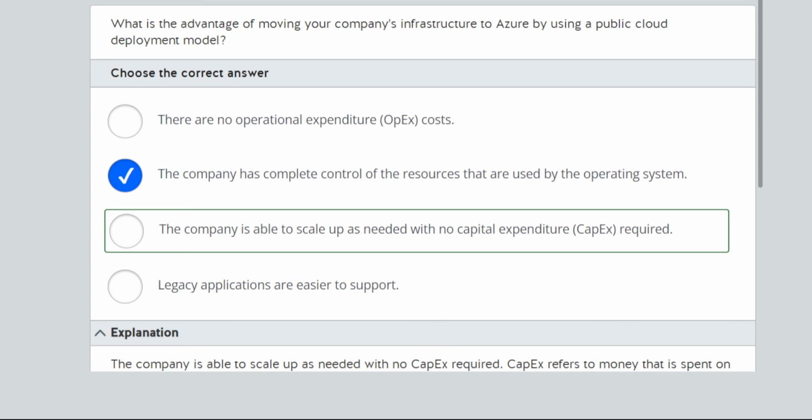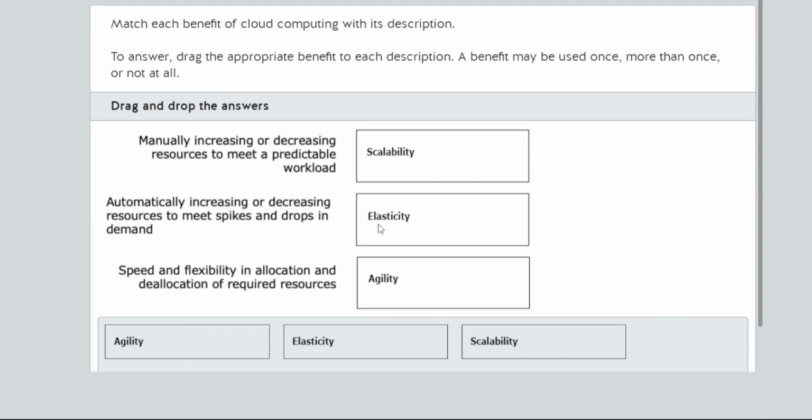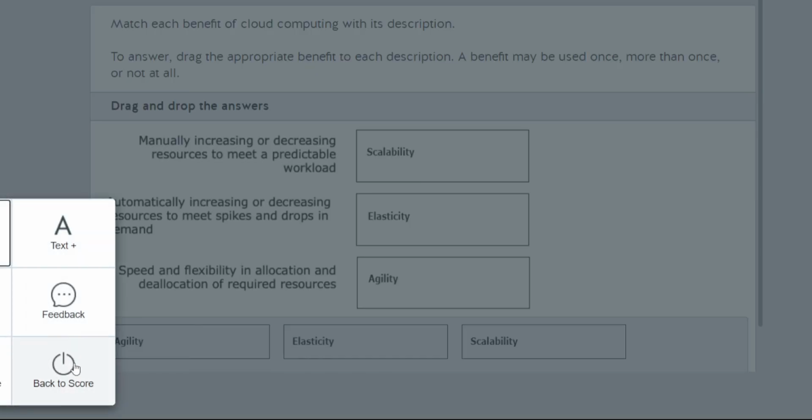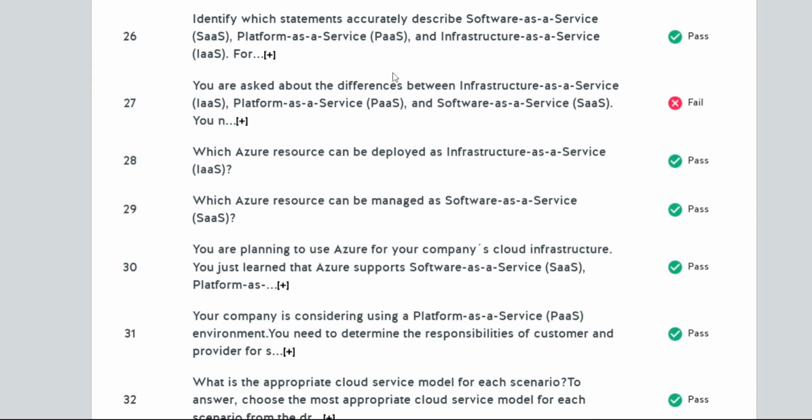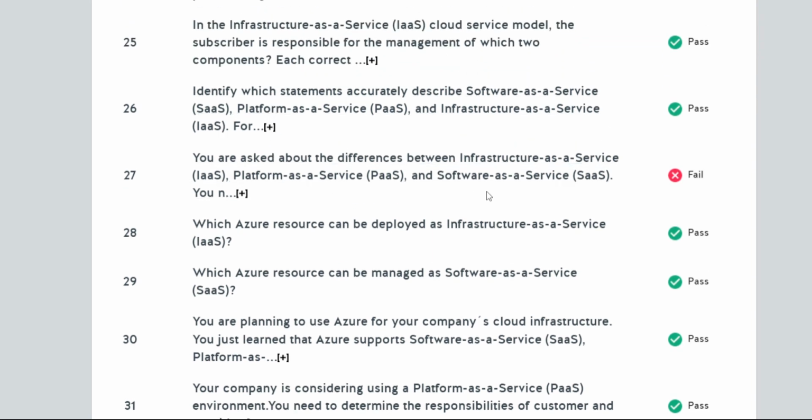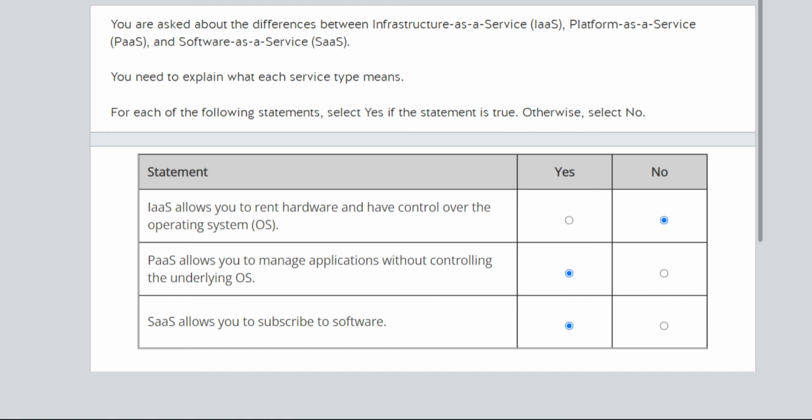Okay. All right, now next we should go back to the score and questions list. What is the failed option over here? You are asked about the differences between infrastructure as a service, platform as a service, and software as a service. What is the correct answer? IaaS allows you to rent hardware and have control over the operating system. So yes, you rent hardware and have control. Infrastructure as a service allows it, platform as a service doesn't allow it. That is managed by the CSP.